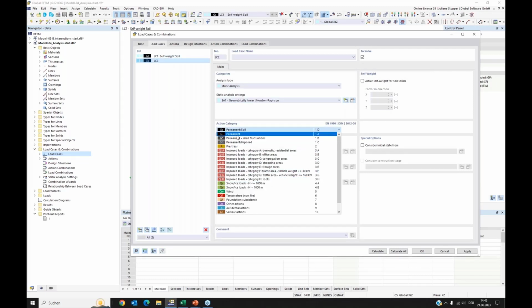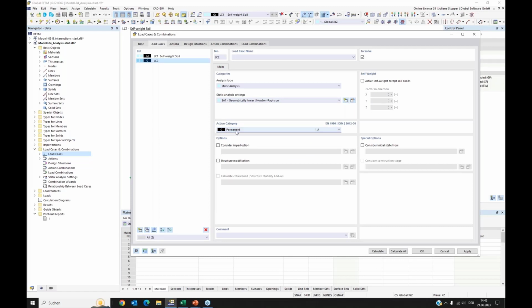Now I want the self-weight of the superstructure, so I select permanent action category. And here I have again the option to activate the self-weight, and now the self-weight of all structure parts will be used except of the soil solids. So it's self-weight of structure, let's say. Then we have 2 more load cases in this example. We have a load case dead load of the, let's say, new building. And we will have another load case, which will be live load.